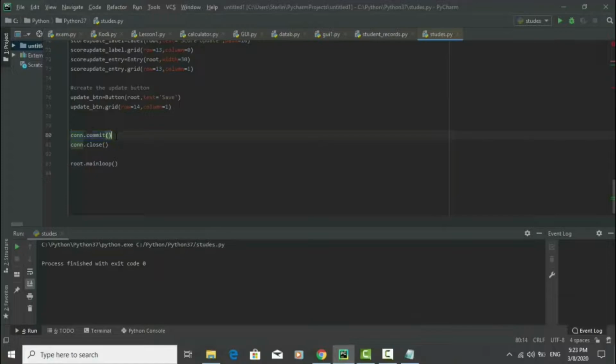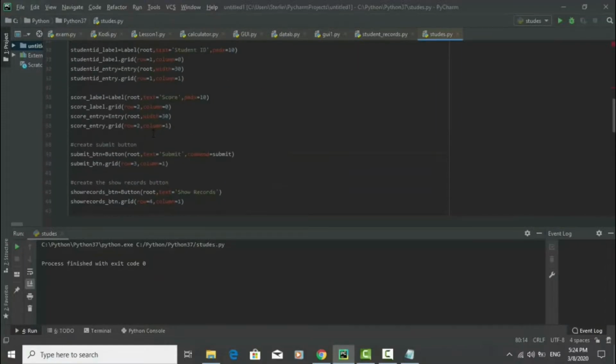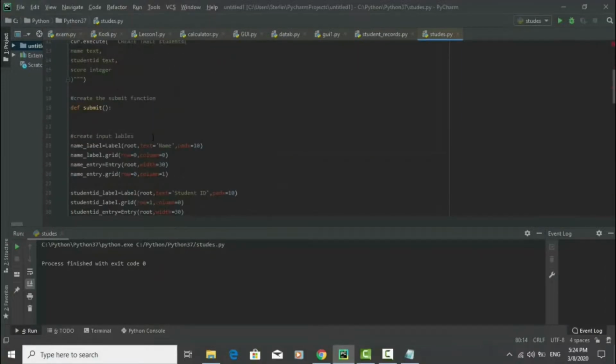This commit is supposed to be called every time before you close the database. Otherwise, if you don't call it, you're not going to be able to see the information that you changed before closing the database. We can come back on top here and do something in the function.